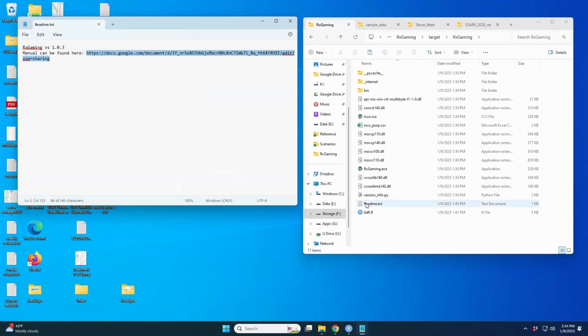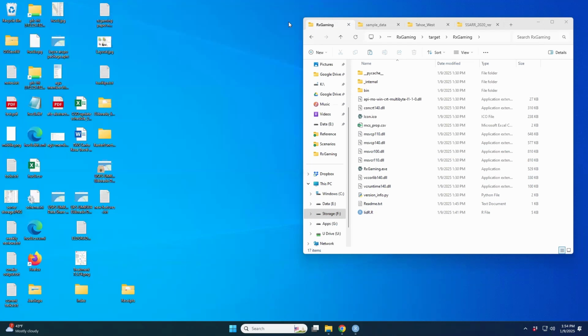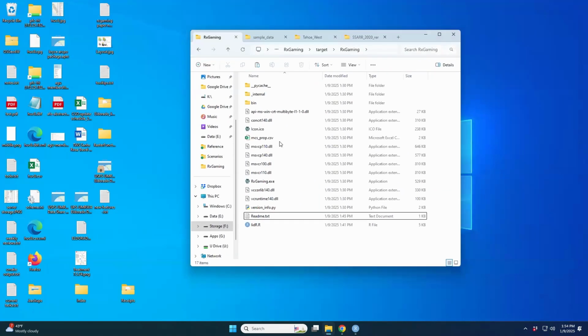So the first thing you need when using the RxGaming tool is some LiDAR data, and this data has to be processed into tree approximate objects in a way that is appropriate for use in the tool. There are three primary processing workflows that the tool is designed to work with. The first is to use this R script that will process the data through the LiDAR R package. You can also process the data through Fusion, which is the U.S. Forest Service's LiDAR processing package.